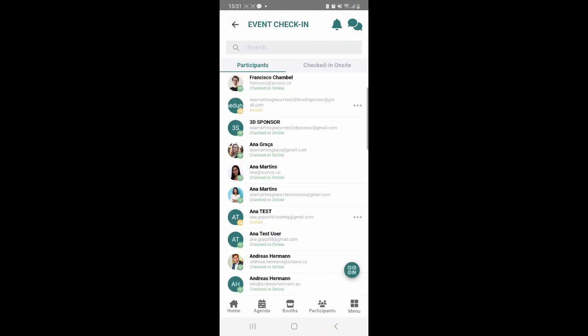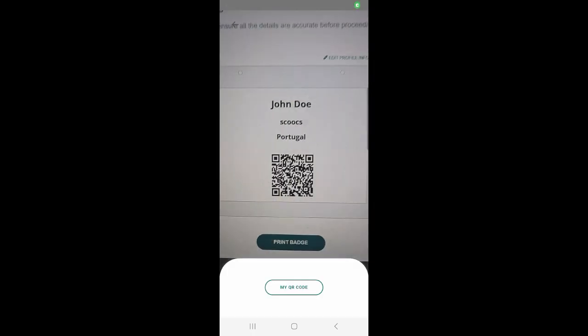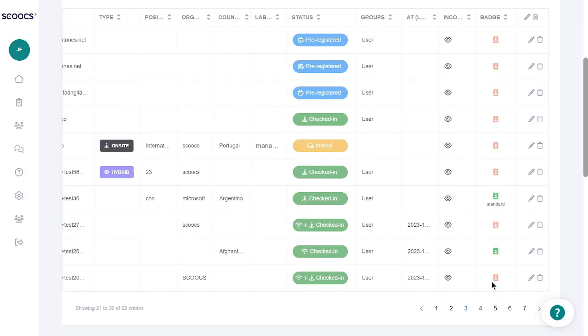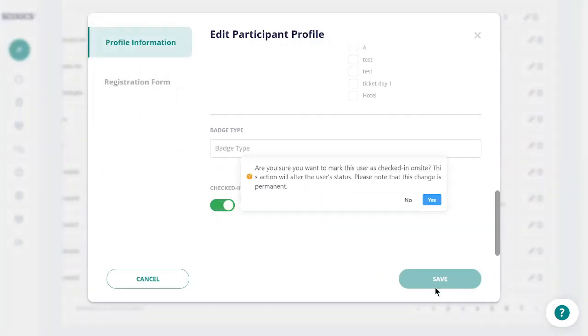There is also the option Scan that allows users to network with each other by scanning each other's badges, either the physical version if you have chosen to print them, or the QR codes on their user profile. You can also mark a user as checked in on site in their user profile on your host backend.